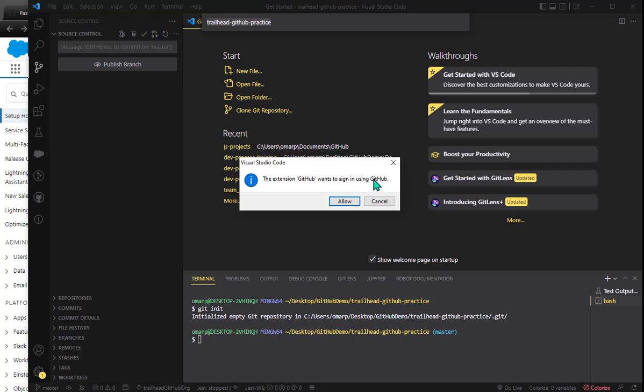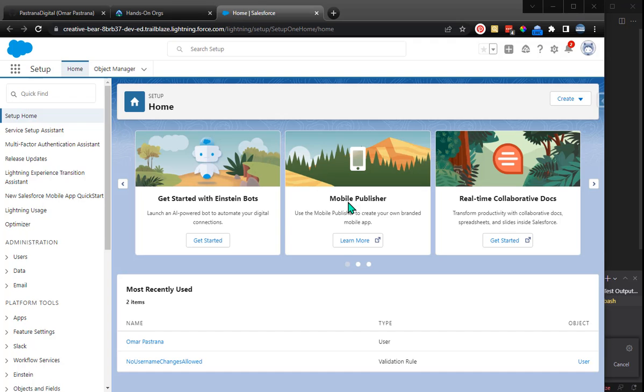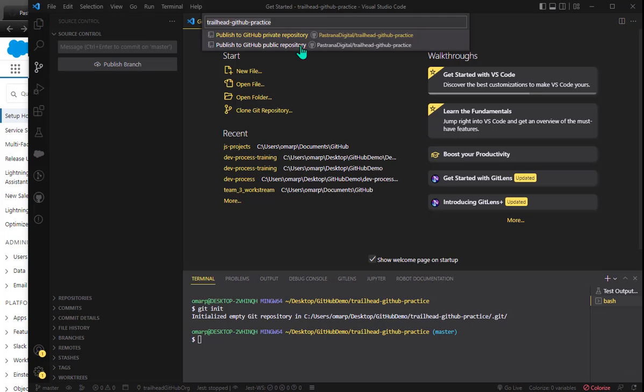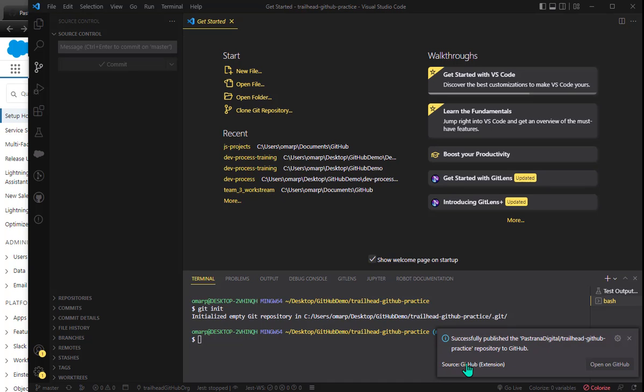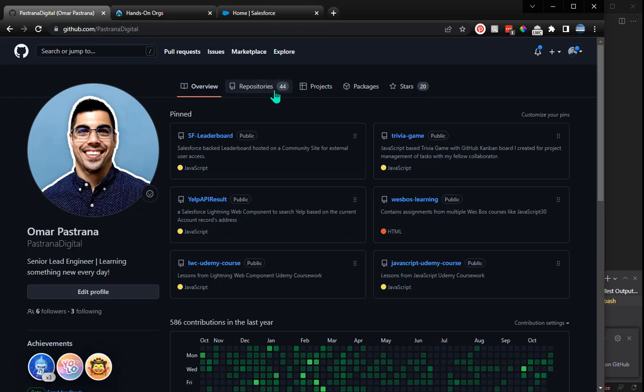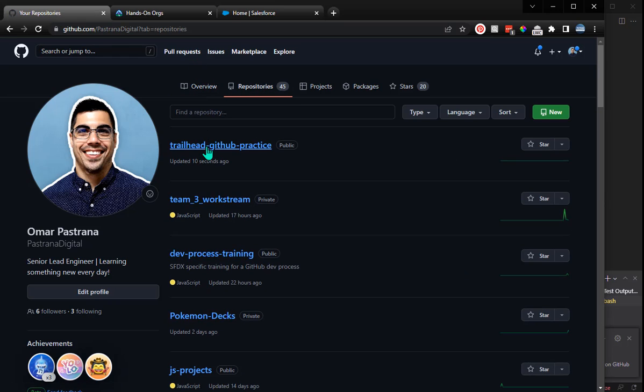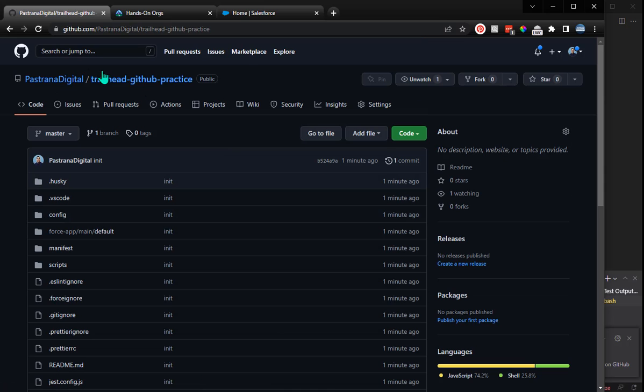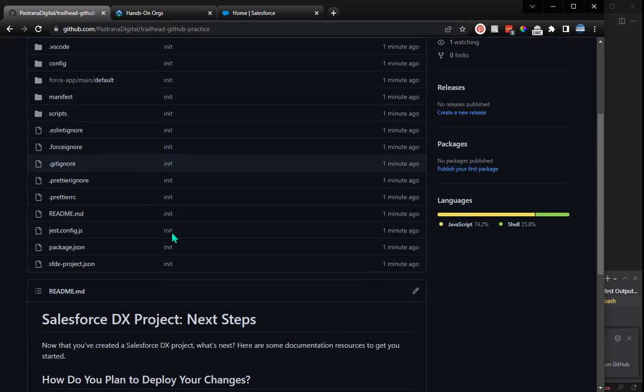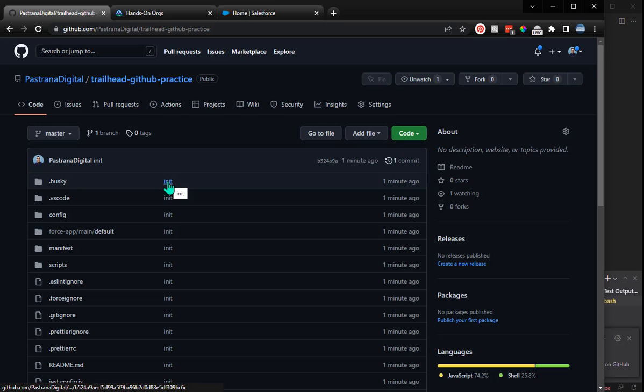Okay, for me, I need to go ahead and sign in using GitHub. It gives me the option here: I want to do a private or a public. I'm going to go ahead and do a public repository. It's doing some work down there and successfully published. If I come back over here and I refresh, I see 45, and I see the new one that I just created. And there it is with all the information and the most recent commit, which was init. So I have that there. And so now I've connected them. I have this all in this bit of work right here.